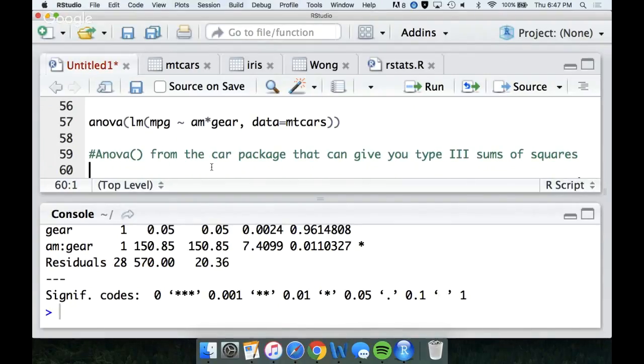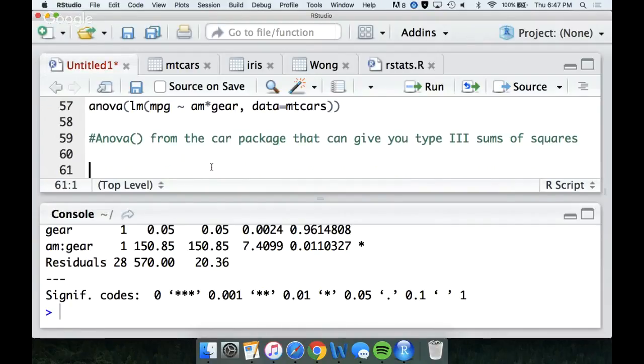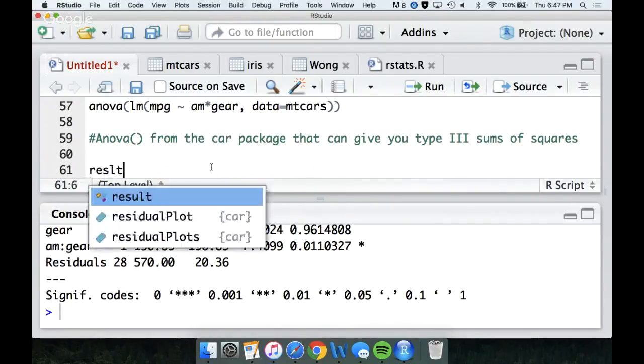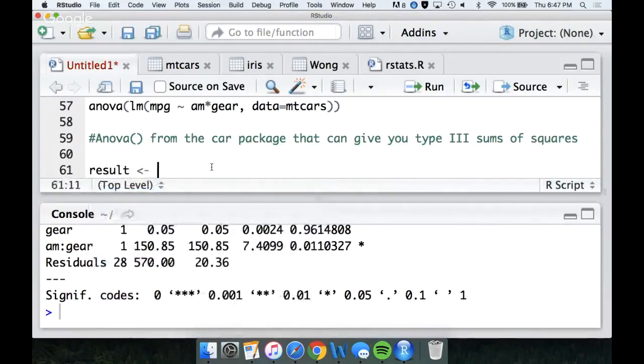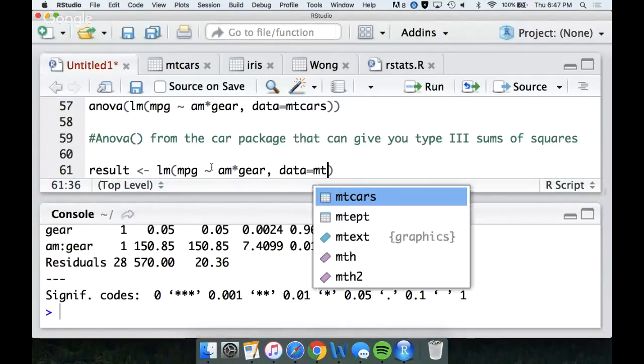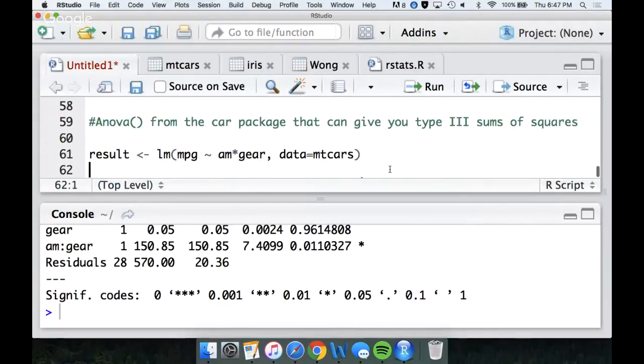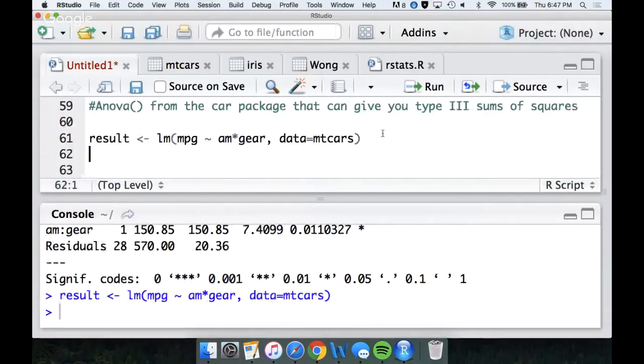So yeah, that's going to match the output you get from SPSS or SAS. So we can run our linear model the same way. Let's do what we were doing before: linear model, we have miles per gallon, and then our predictors are transmission and number of gears, and our data is mtcars. Cool. So let's run that.